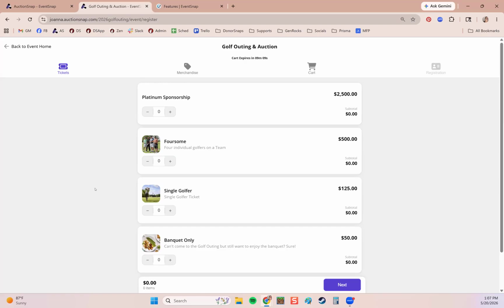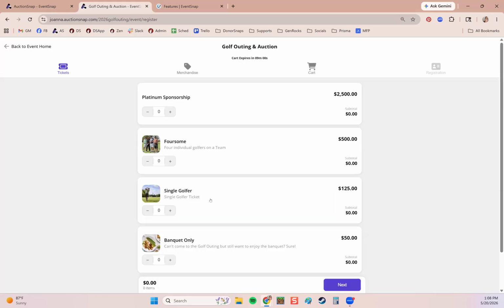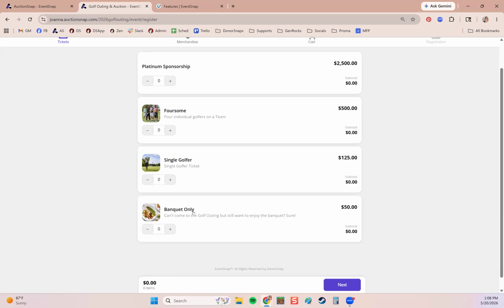However we define tickets. For my golf outing, I've got single golfers. I also have a foursome. So I have an individual ticket. I have a group of tickets. I'm also doing a banquet, so I have a banquet ticket. That's a single ticket. I could have had a group of tickets, maybe selling a table of 8. So that would be a group based off of my single ticket.